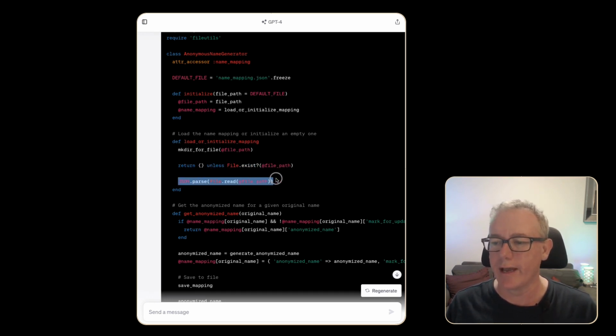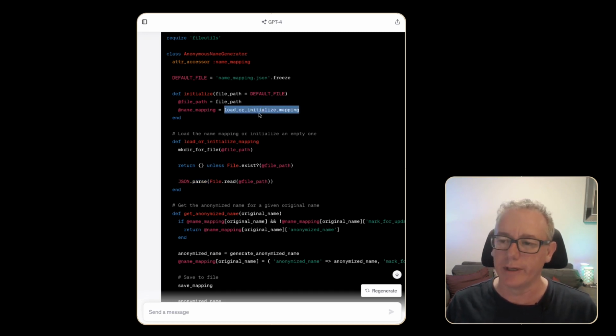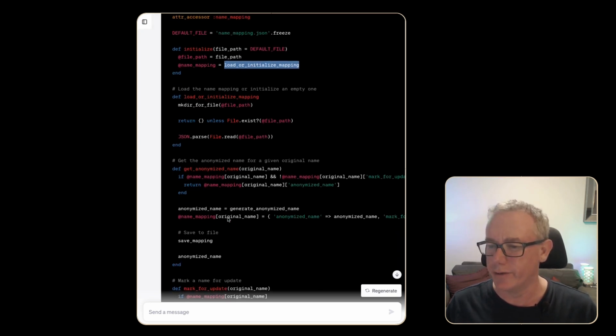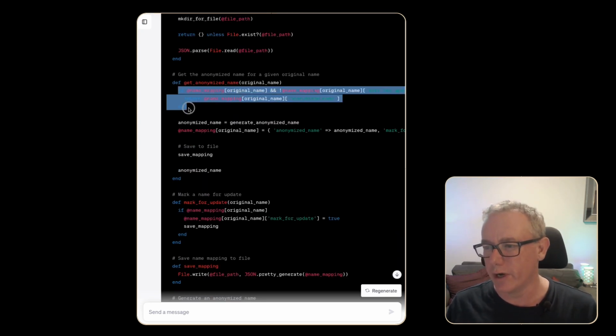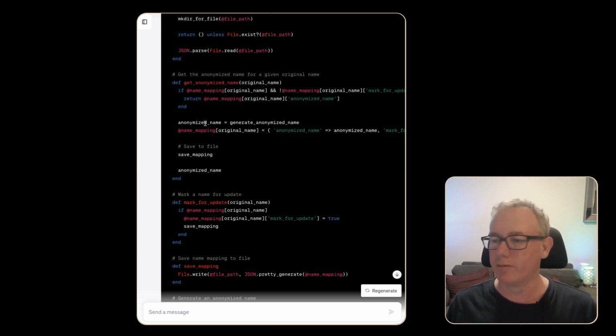Otherwise, it's loading it and parsing it from JSON into a hash. And it's being called in the initializer, but really that's a private method. I might tell it to do that. When I look at this section of code, I wouldn't necessarily write it this way.